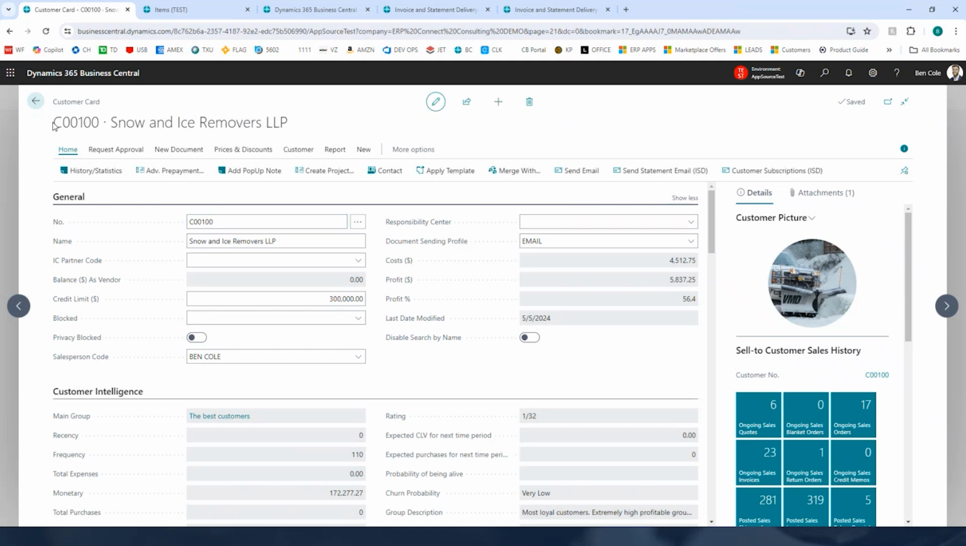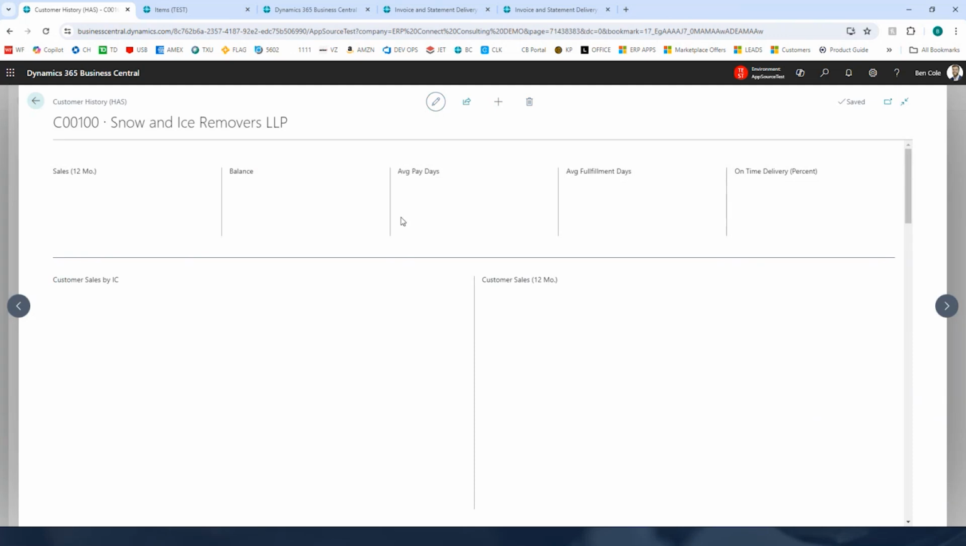So I'm on this customer 100. It's just the first customer in my list. So you can see it's got a ton of transactions. And I'm going to go into our history and statistics page. And what this is going to do is it's going to deep dive into this singular customer record and show us really anything and everything that you can think of for this customer.